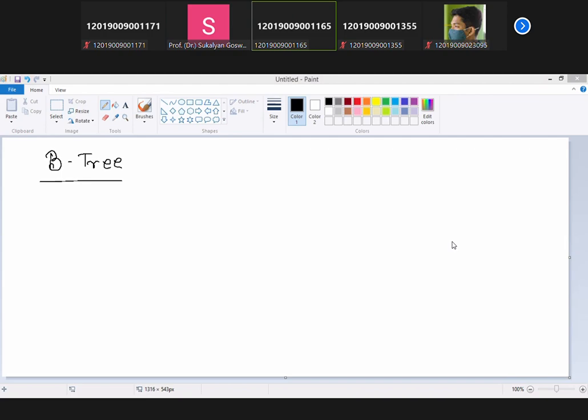Like in a B tree, all leaf nodes will be at the same level. So that is also okay. Where is the difference? Even in a full tree, all leaves are at the same level. What is the speciality of the B tree? And what is the difference between a B tree and a binary tree?